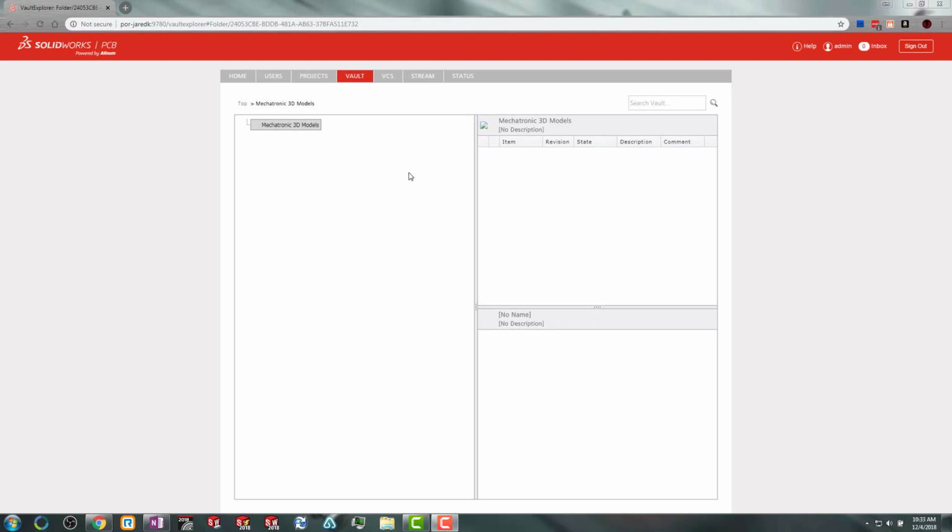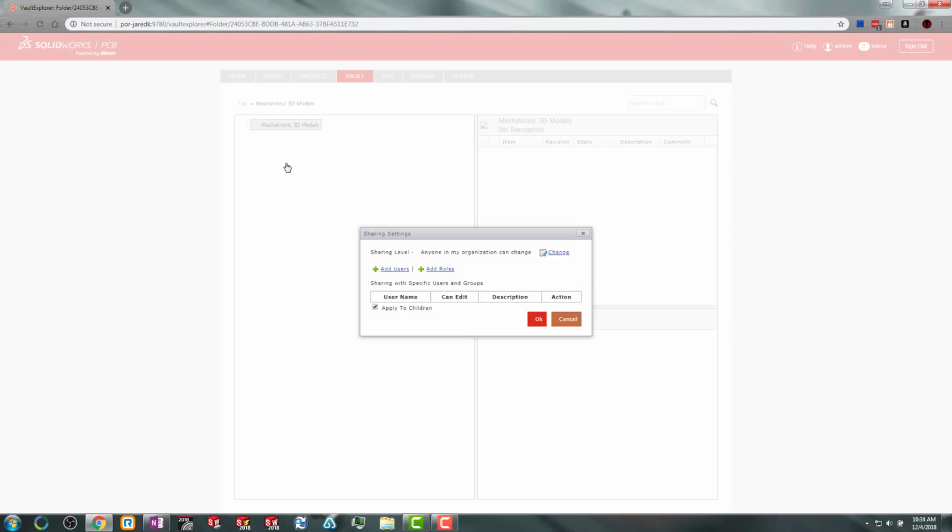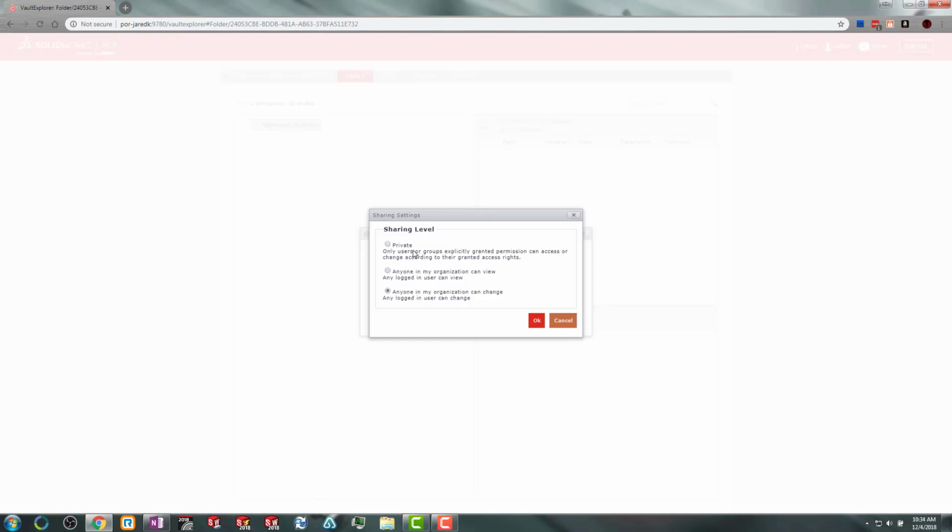In order to edit the folder sharing permissions on the Mechatronic folder, first navigate to the Vault tab, where you will then see the Mechatronic 3D models. You can right-click, select Share Folder, and here we get the ability to add users, add roles, and you can also change some general settings.